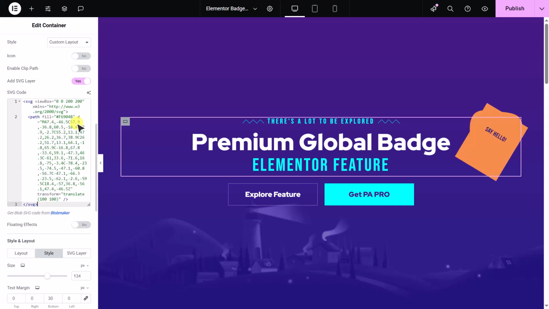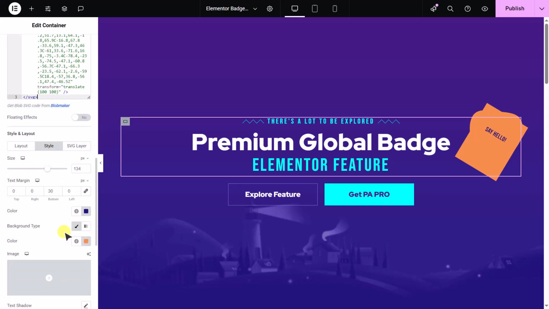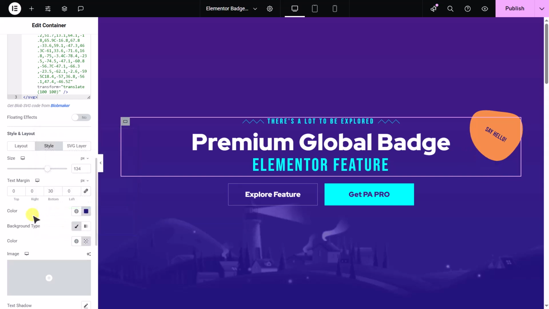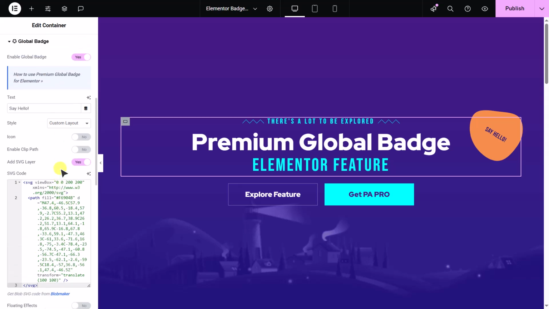One important note, make sure the badge's background color is set to transparent in the Style tab so the SVG shape shows clearly behind your text. And just like that, your badge has a totally unique, artistic background.